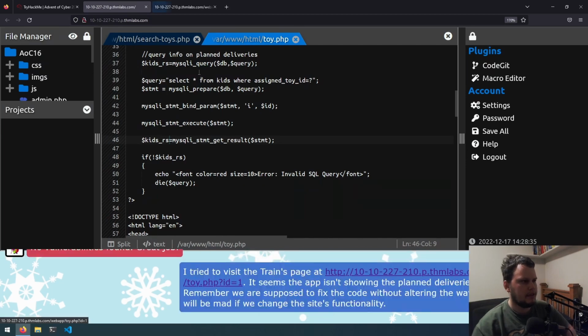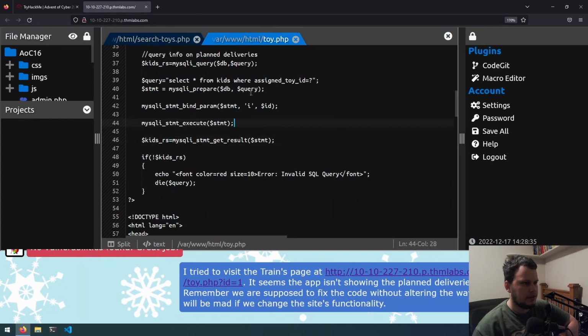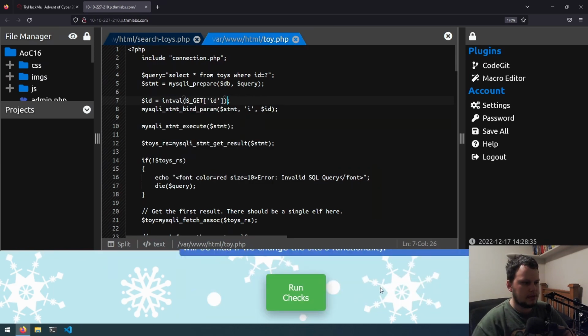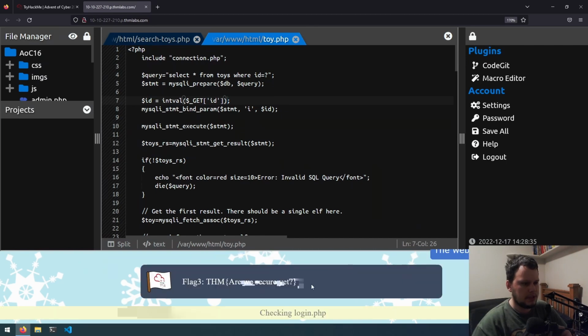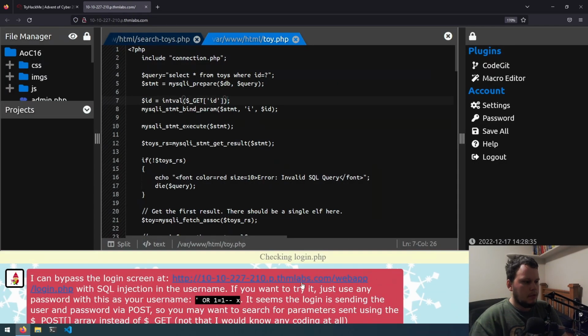Apparently not working. Select $sign uses ID equals. Okay, so that's just not working at all. Okay, I didn't take a proper look at this. We need to get rid of these $sign stuff. Then we need to do intval, like so. Now hopefully that works correctly. Okay, cool. We've now got flag 3. Paste that in, submit.